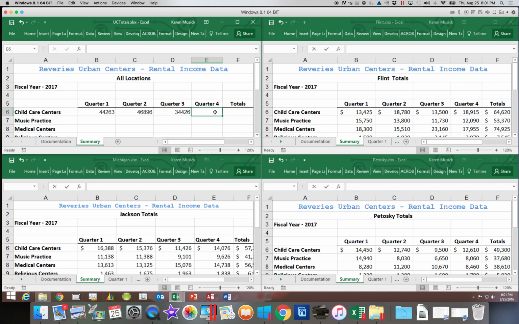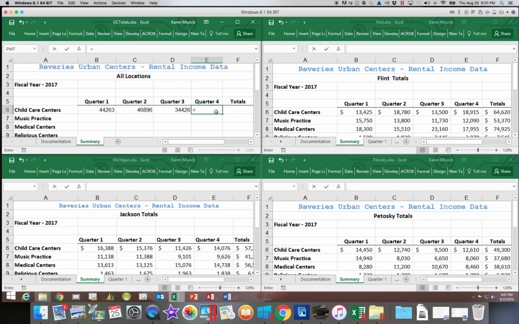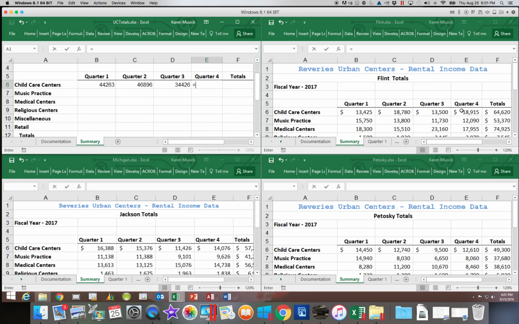And then finally quarter 4. You always have to start with the equal sign, because every formula and function does begin with the equal sign.